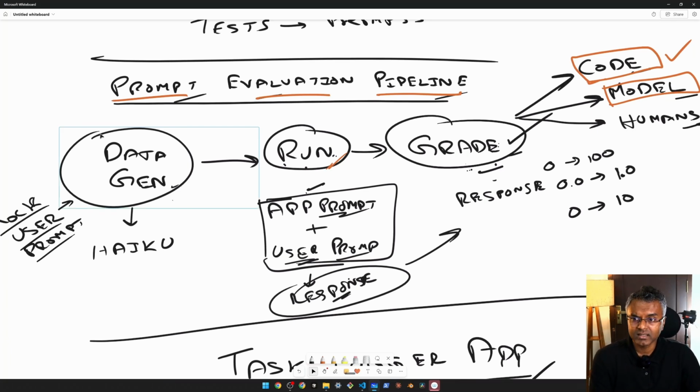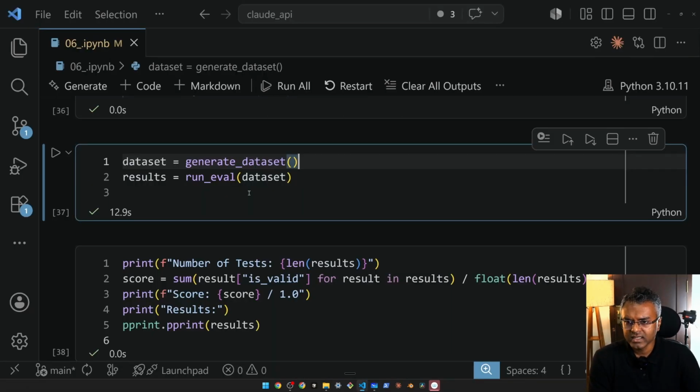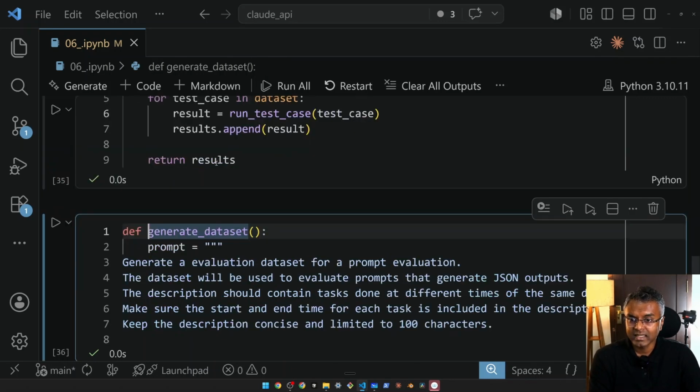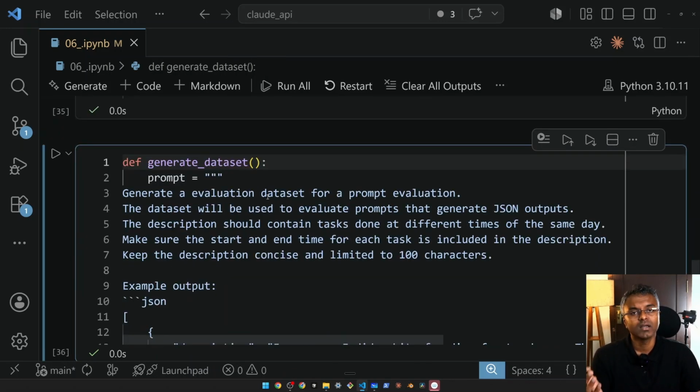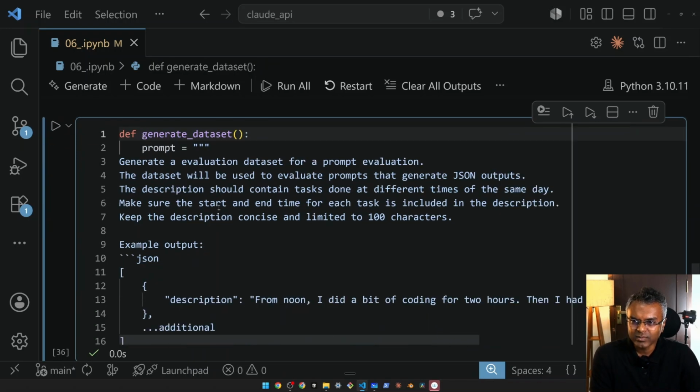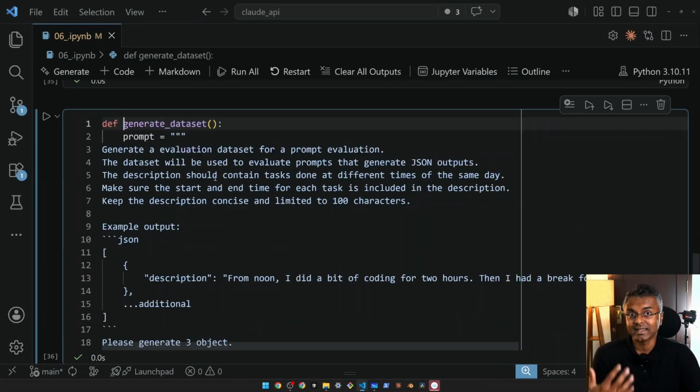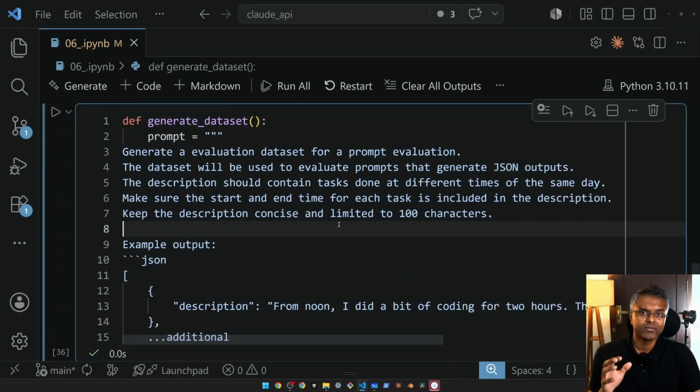All right, so let's start with the first step of the pipeline, data generation. When it comes to data generation, we are just generating a bunch of data sets using Haiku. And this is the prompt that we are using to create the data set. So the data set is essentially a bunch of prompts. You can go through the prompt directly from the file.